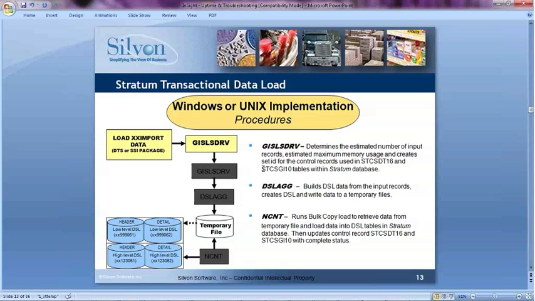So again, either on Windows or Unix, it's kind of the same process here where you're kicking off the package to load in the XX import table. GI sales driver then kicks off, determines the estimated number of input records, estimates maximum memory usage, and then creates the necessary control records in the DT16 and GI10 tables. And then it kicks off DSL AG, which essentially builds the data into the DSLs, and then runs a bulk copy in memory from there into the tables, which is how we get away with some fast loads. We can leverage the memory on the server to use the NCNT process, which is basically a bulk copy.